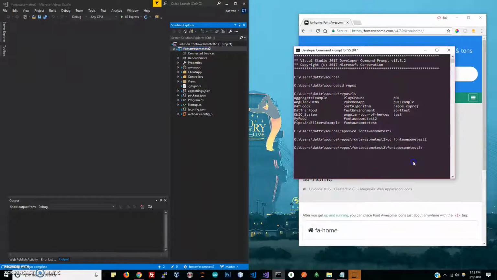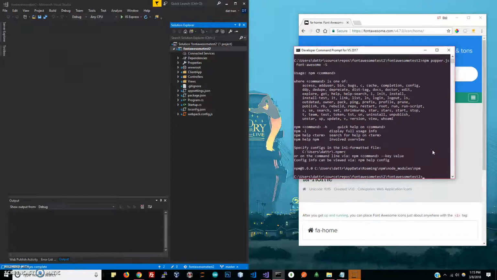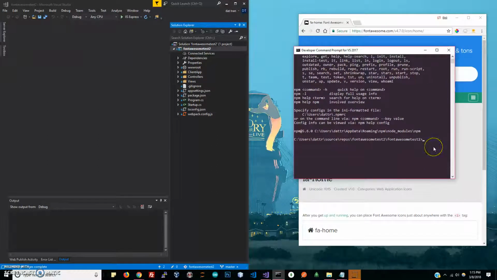So first thing what you want to do is go to your project directory, and then you want to install popper.js and fontawesome, and just save it. npm install js fontawesome.